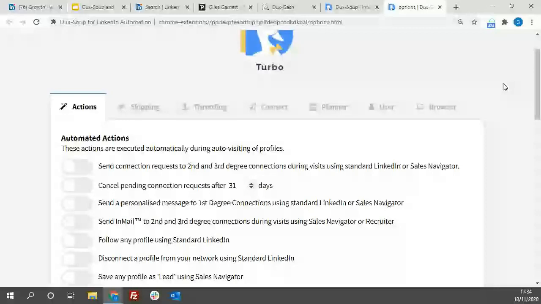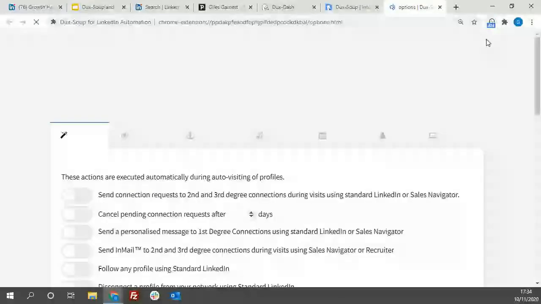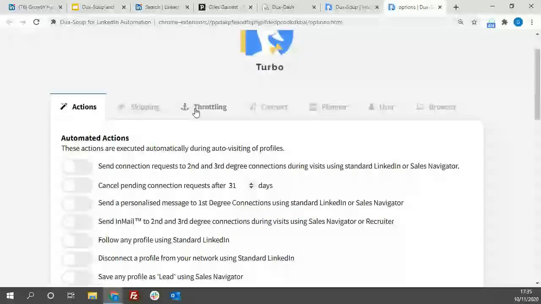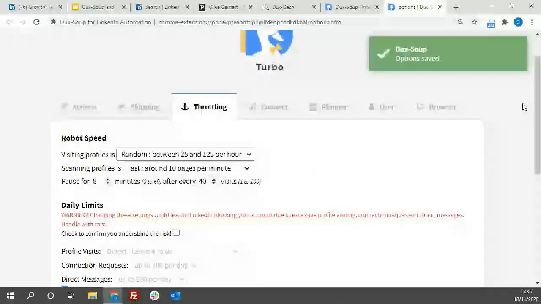in LinkedIn, depending on the type of account you have, of course. And what we have here under our Dux-Soup options, for those who didn't see how I got there, I clicked on the Dux-Soup icon. Top right hand corner, you've got the options button, which gives you access to the engine room, should we say, of Dux-Soup. And what you've got here is under the throttling tab. I'll slow that down because I speed it up when I'm doing demonstrations, because otherwise it goes too slowly.